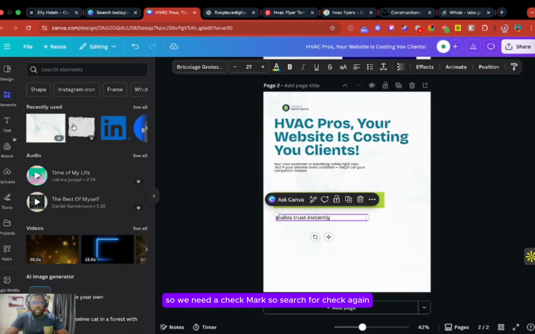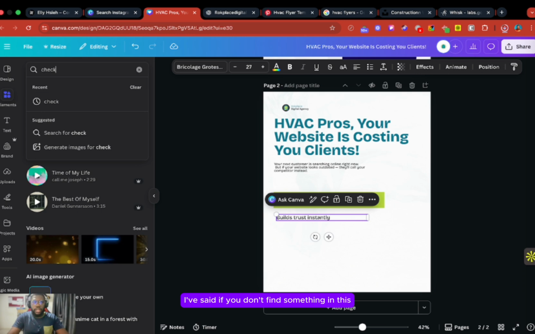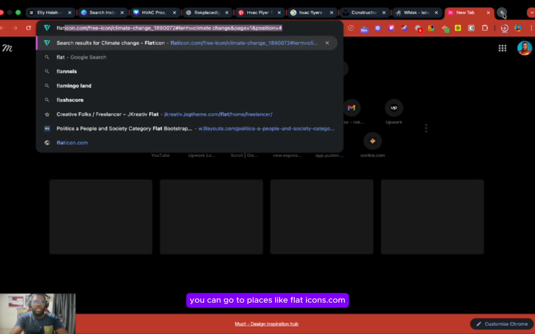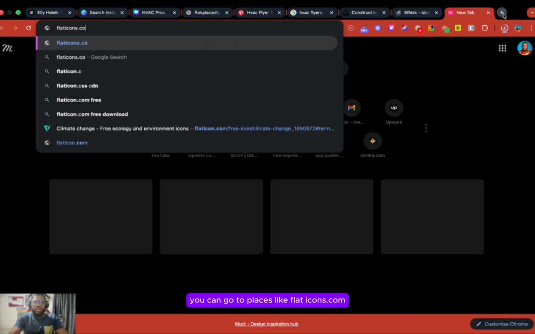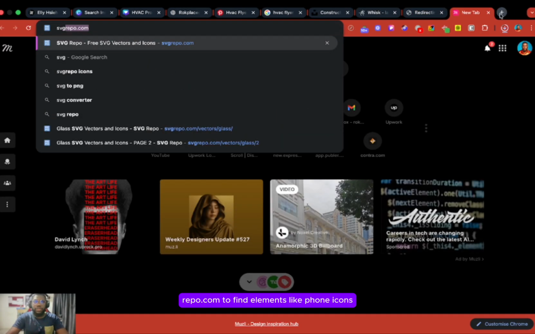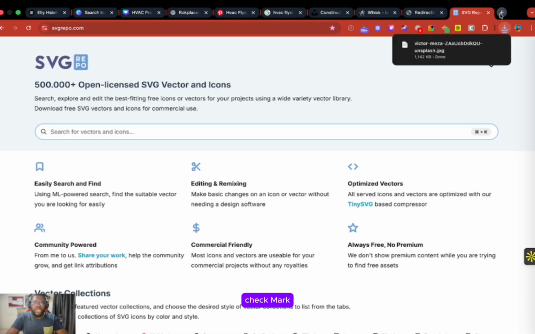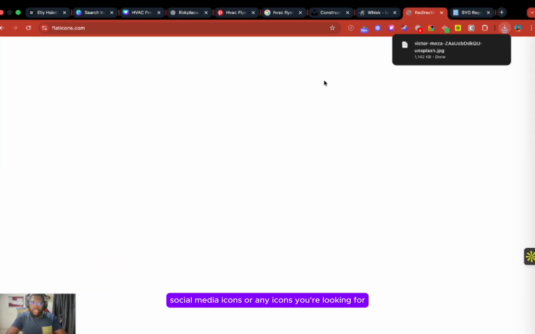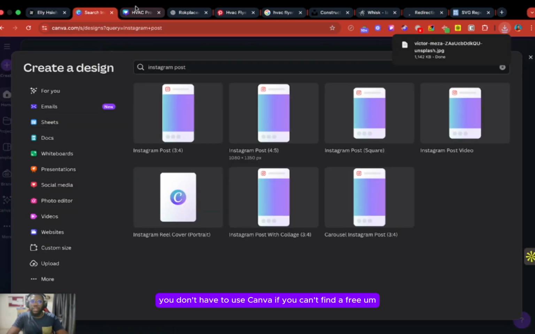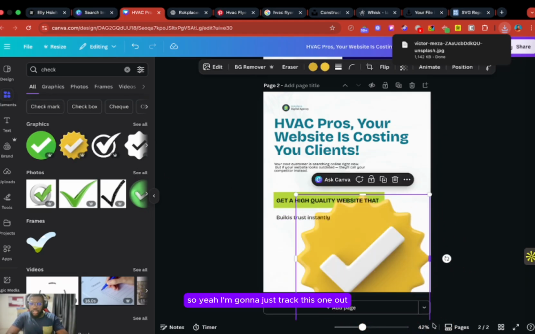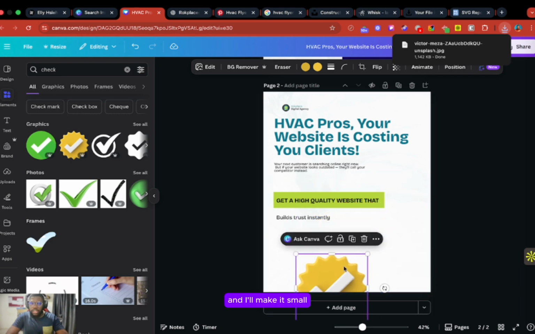So we need a check mark. So we'll search for check. Again, I've said if you don't find something in this, you can always get your icons elsewhere. You can go to places like flaticons.com. You could go to svgrepo.com to find elements like phone icons, check mark, social media icons, or any icons you're looking for. These websites are very, very good to find them. You don't have to use Canva if you can't find a free one. Anyway, I'm going to just drag this one out and I'll make it small.